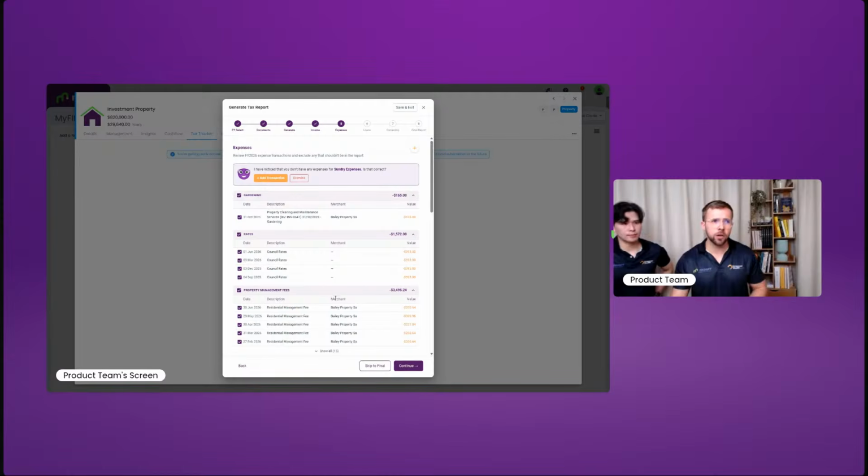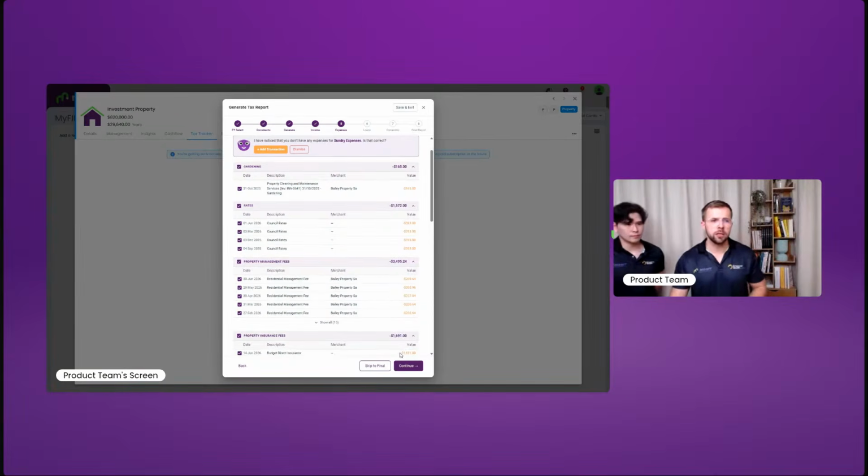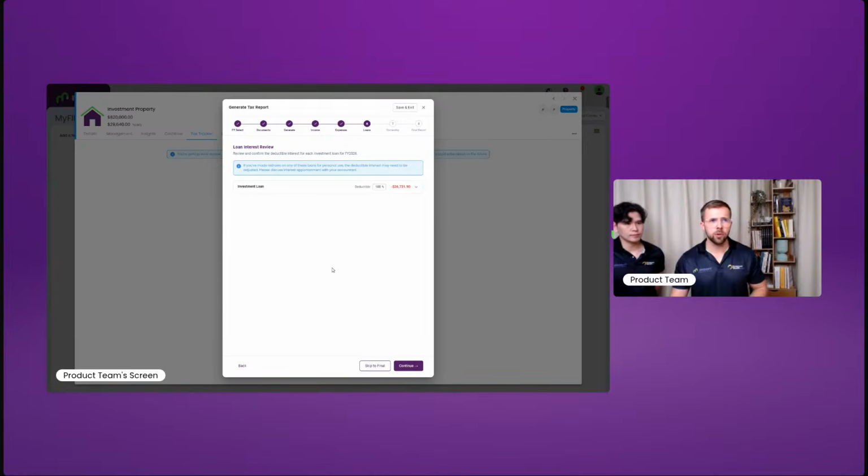If we have, again, forgotten or we want to add something in that we're not noticing, we can go through and add a manual transaction at this stage as well, but this is all fine. You can see here on the left, there are these ticks. So that just means you can choose to not include anything on the report as well for whatever reason.